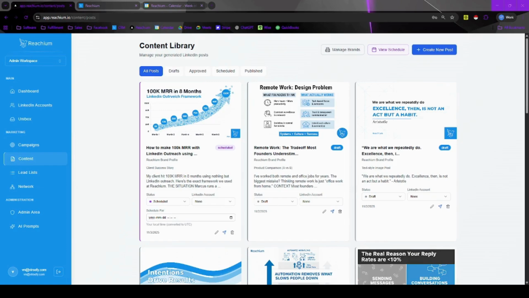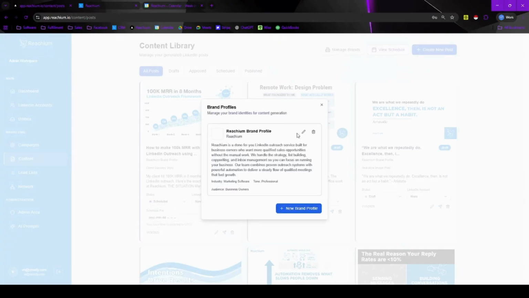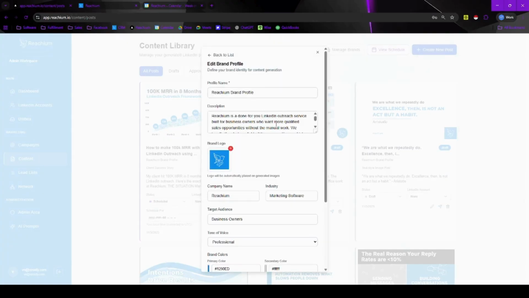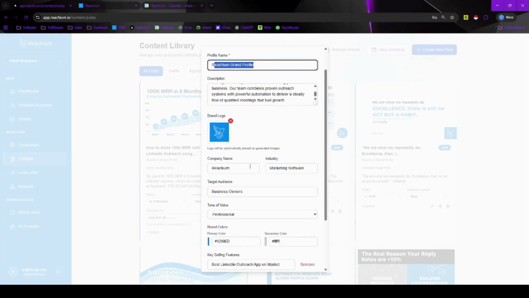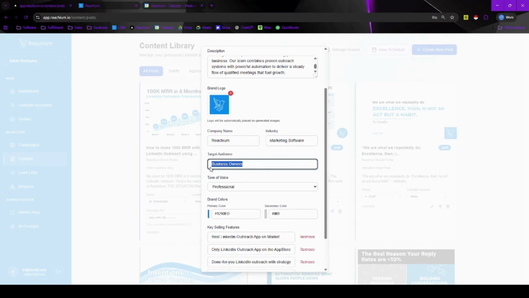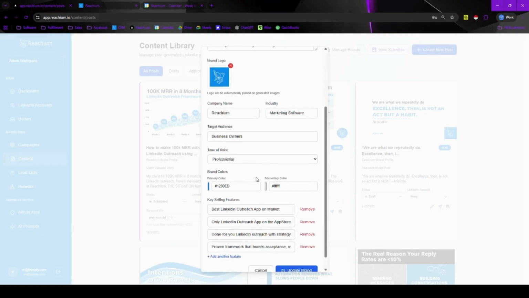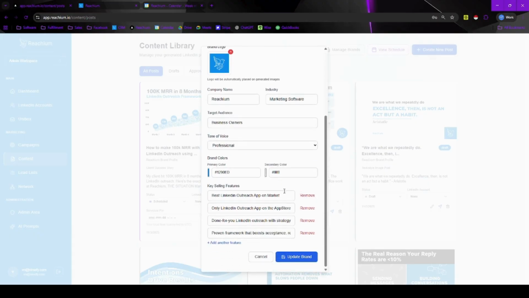Next thing up is the content. This is how you're able to generate LinkedIn content with ease using our fully built for you system. So what you do is you click manage brand. This is what you'll have to do to set it up. You'll have to pretty much write a description about your business, give the profile a name, company, industry, target audience, tone of voice, brand colors, and key values of your company, as well as your logo.